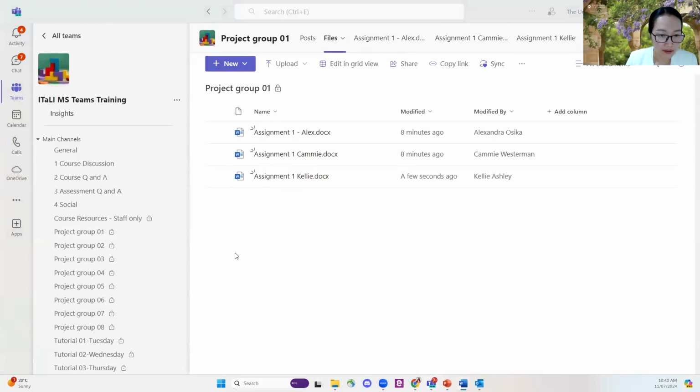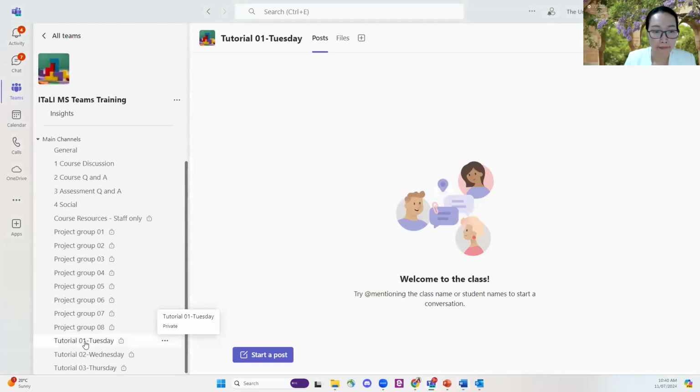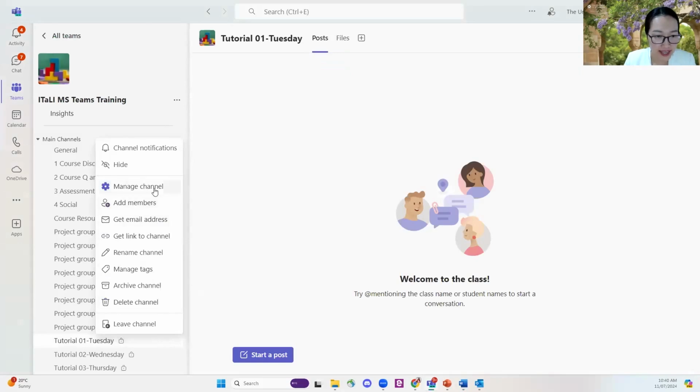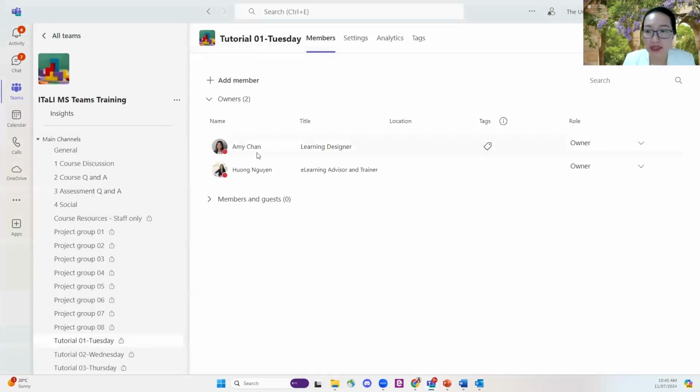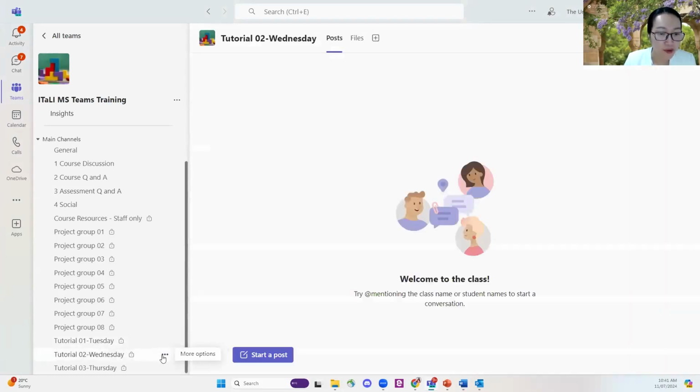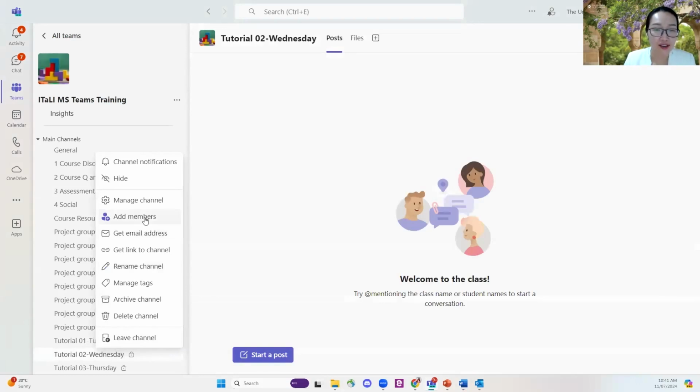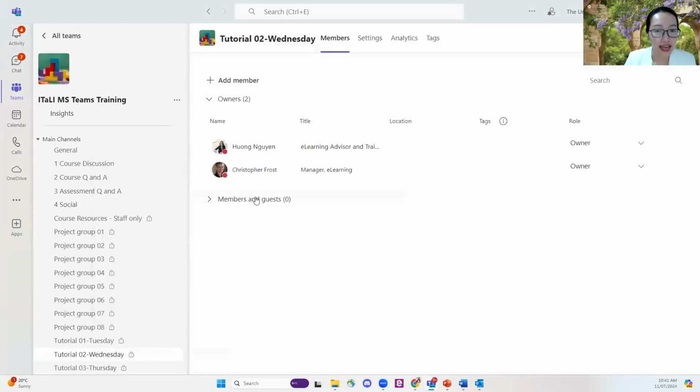And now another use case is for tutorial groups. The tutorial group, I set it up myself, but I do not want to do all the work in the tutorial group. So what I have done here is that I will show you. I make Amy Chan the owner. So Amy, you are the tutor for Tuesday. Could you please add maybe 5 members in tutorial 1? So what you need to do is add your tutors into the tutorial group so that they can help you add the students.